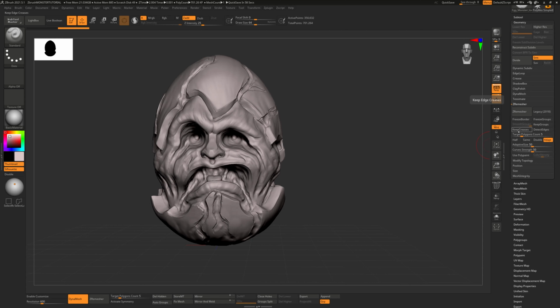Keep creases will try to keep creases in the model. Detect edges will try to detect edges and keep those as well. These are pretty useful. The groups options, freeze groups and keep groups, have to do with polygroups. That's something I'll go over in a future video, and I would say it's more intermediate than beginner. Clicking on ZRemesher just runs the model through ZRemesher.